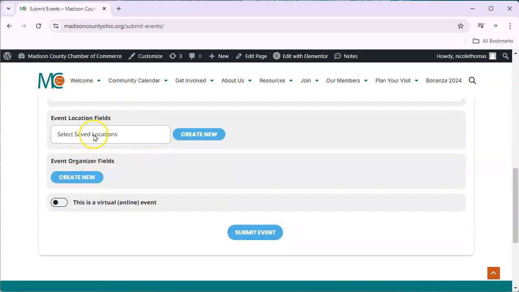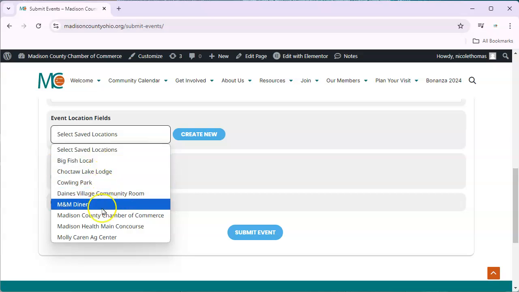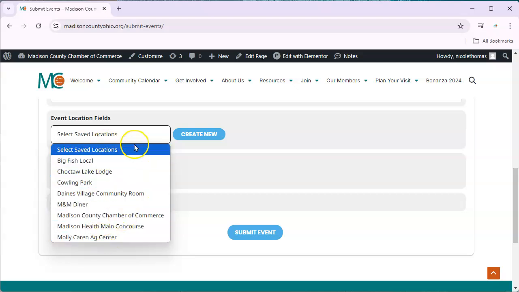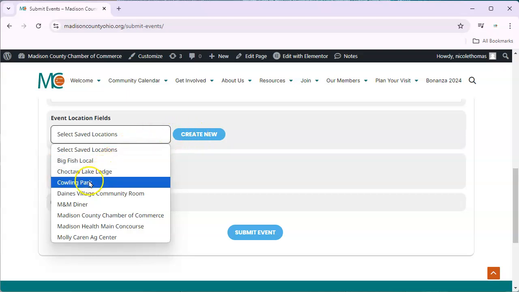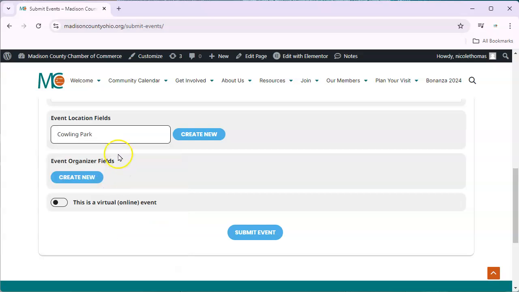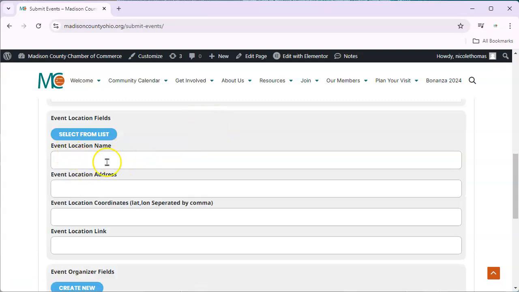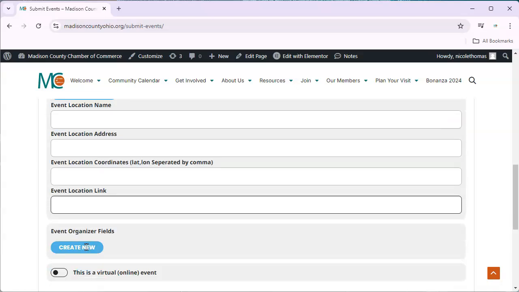Event location, I have some saved ones just from the events that I've already put into the calendar. But you guys would probably do create new unless maybe you are having an event at Cowling Park. You could go ahead and click that and it's already in there and it's populated. But more times than not, you guys will just hit create new and you'll put in your location name, the address. I mean, if you have the coordinates, go for it. If maybe you guys have a website or a link that has even more information about your event, you can put that in there as well.